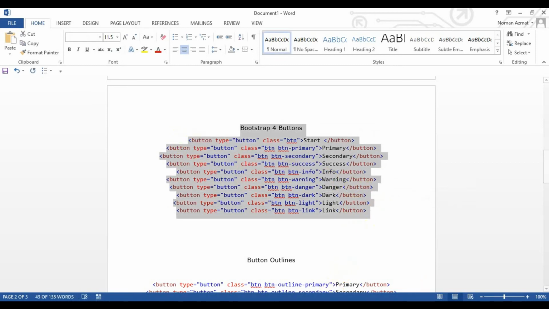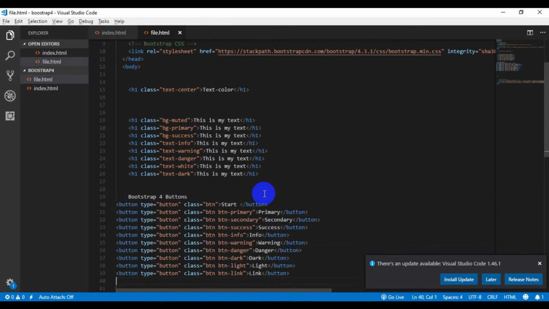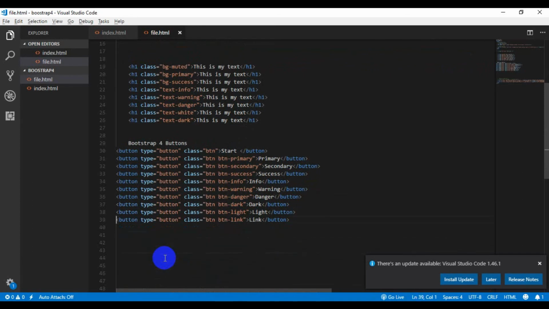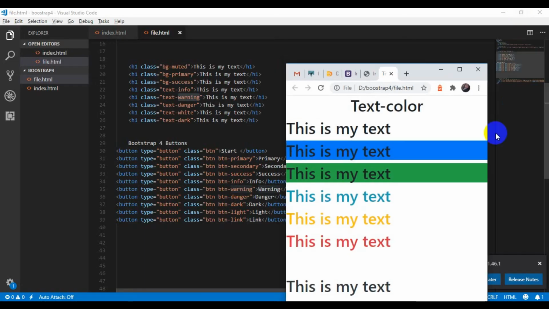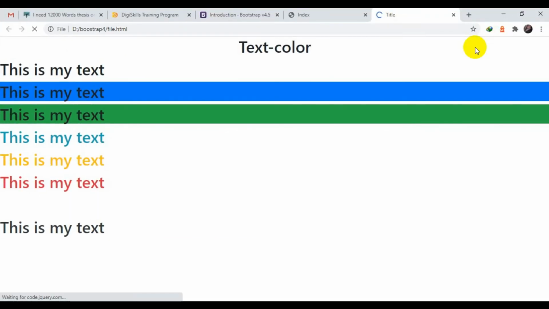Control copy. Look out, these are our bg colors, background colors and text colors. And if I add this here, look out, what we need to change is: button, type button, class btn. Okay, look out, we have a class text-warning and we have a class here btn-warning. That means we are working on buttons, so you just use btn and the rest of the class will remain the same. Just go there and refresh, make it small, Control F5.